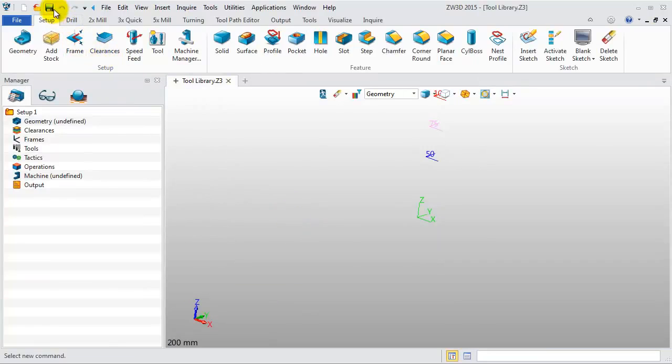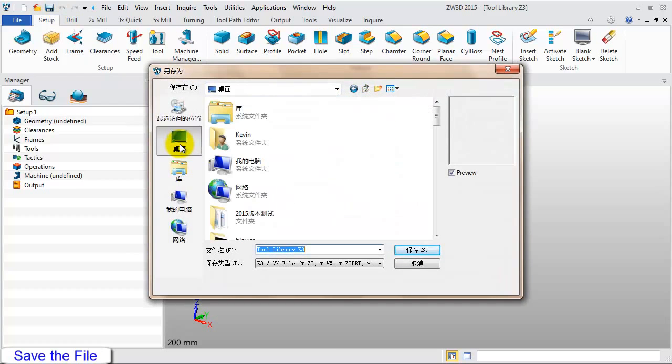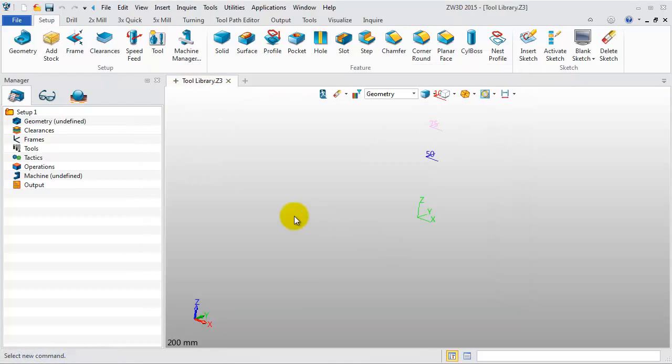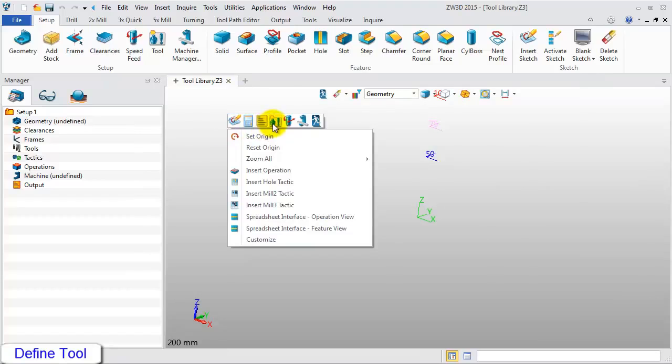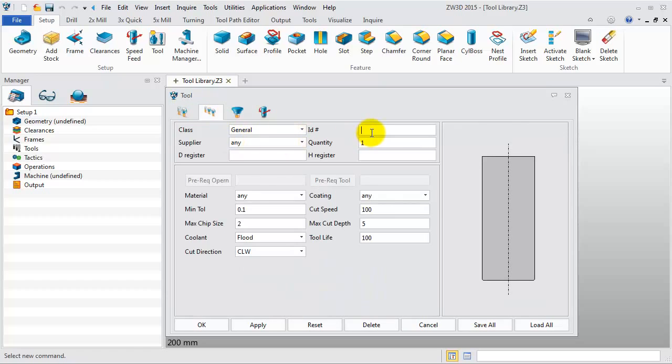Then save the file to the desktop or to another file folder. After that, we can define the tools. Right-click on any blank area and choose Tool Manager in the minibar. Input the tool name D20R0.8 and change the tool radius and diameter. Then set the tool number D register, H register to 1.